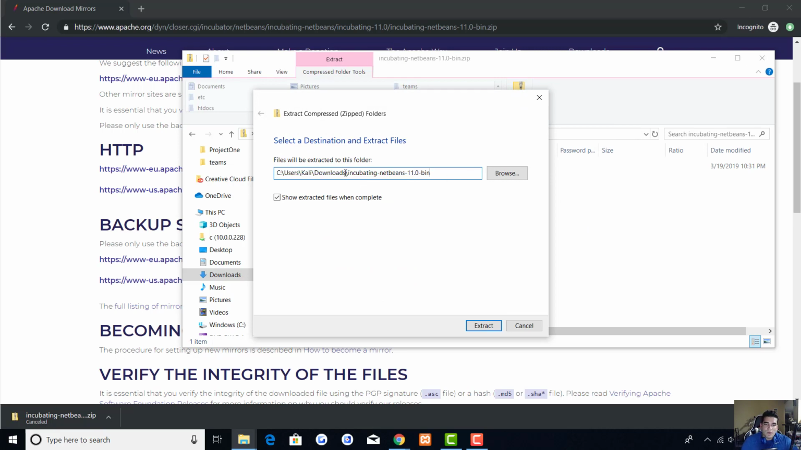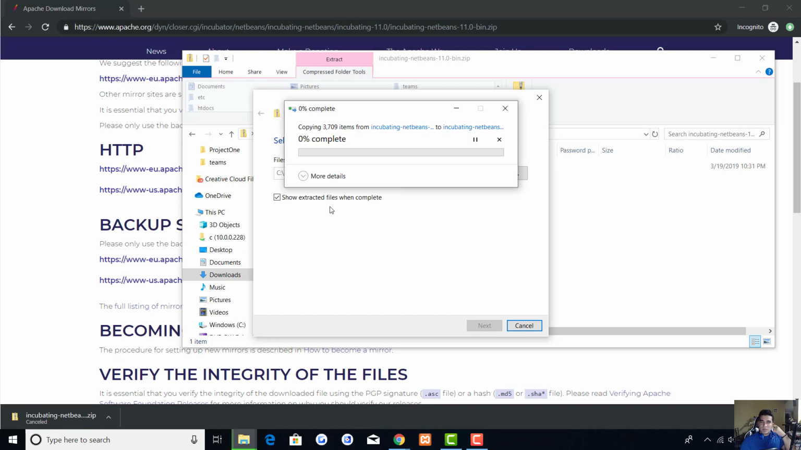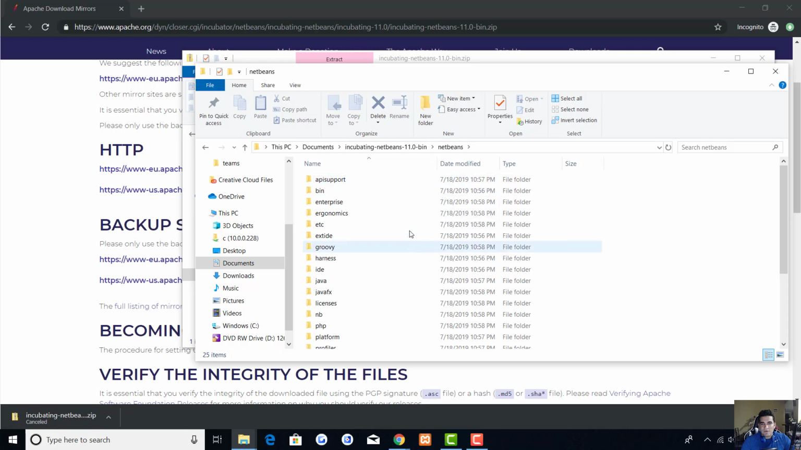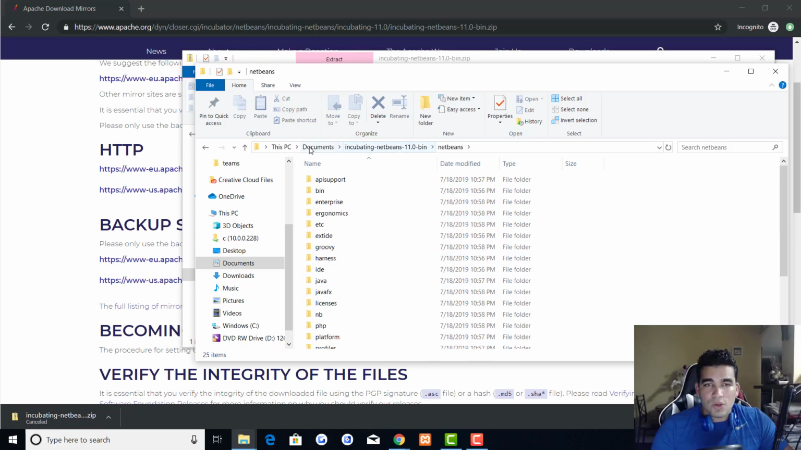Normally what I do is go to documents, and then I'll just extract. It's going to tell me that there's something there already, because there is. This takes something like 3-4 minutes, I guess depending on how strong your computer is, but I'm not going to do that anyway because I already have all that stuff here. You're going to go to wherever you placed that NetBeans file and get into the NetBeans folder.